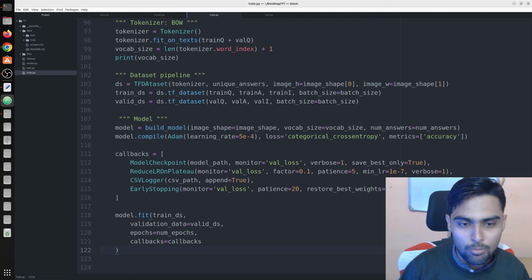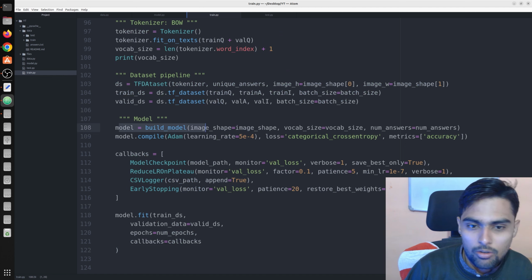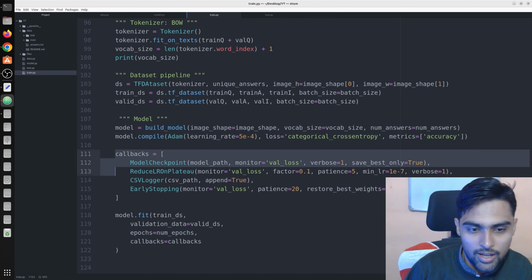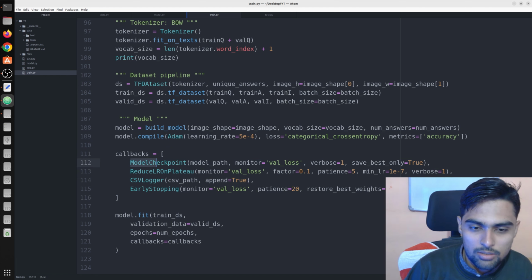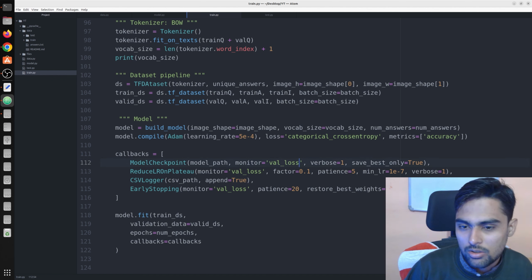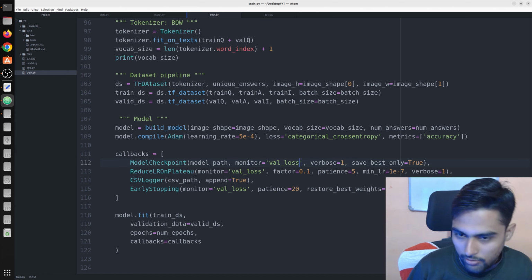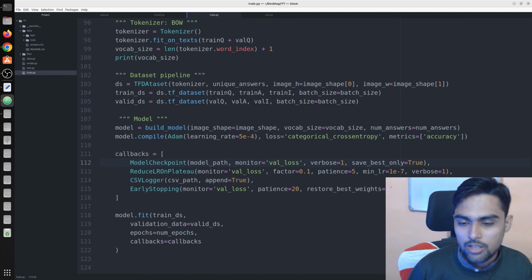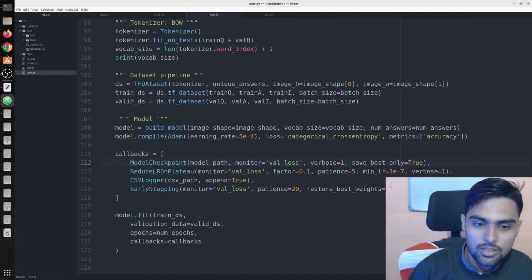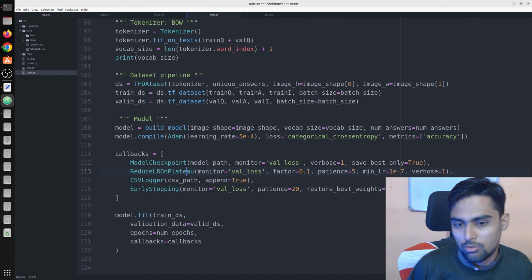Next, we're going to build the model and train it. So I'm going to simply copy paste it. Here we have our model, we have compiled it, and we have a few callbacks. First is the model checkpoint. What it does is check the validation loss and save the weight file every time this validation loss decreases. Next is reduce LR on plateau. Sometimes during training our validation loss gets stuck and does not decrease. So what we do is decrease the learning rate.